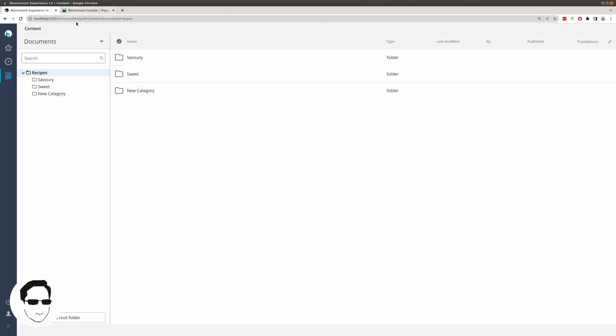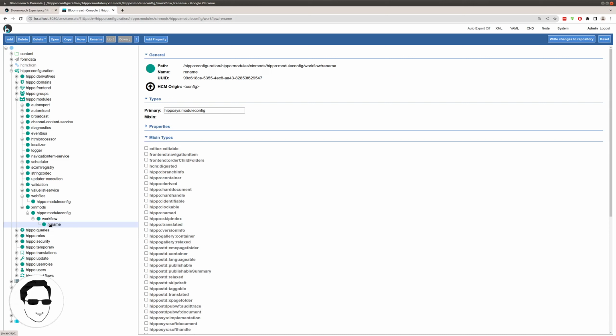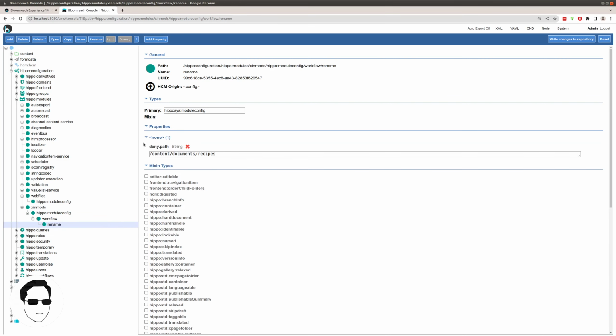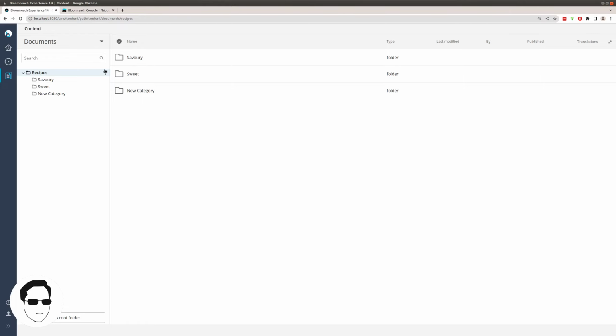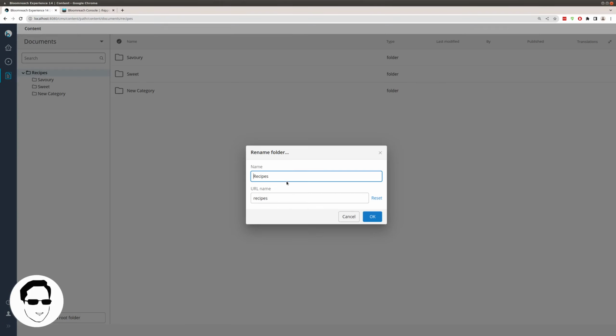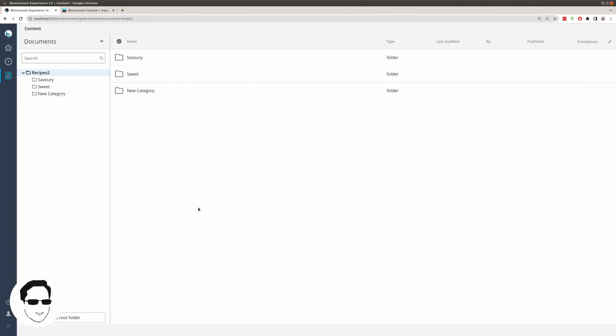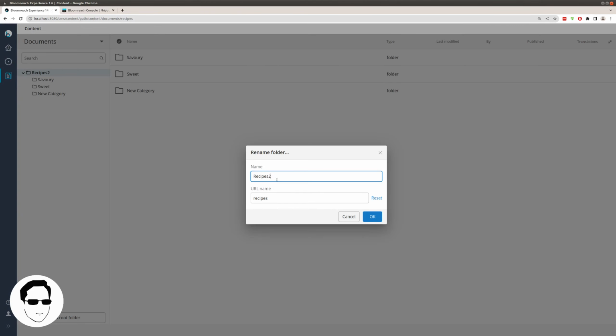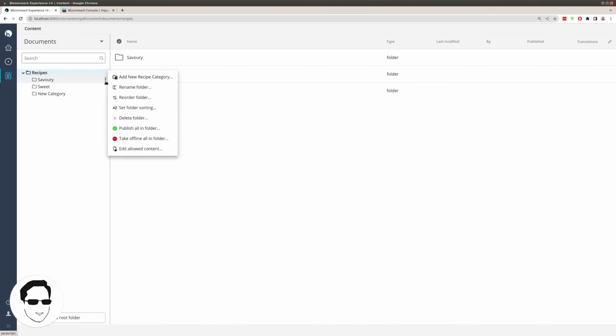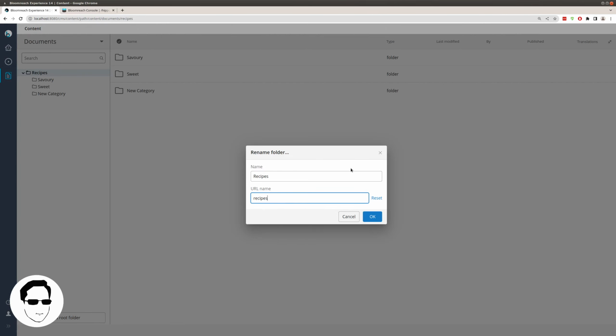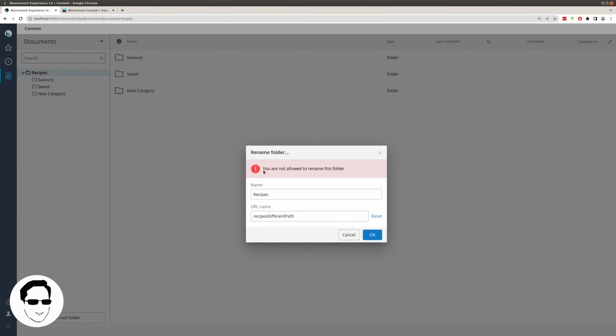And yeah, so now what we want to do is test that if we rename the folder at this path, it will not allow us to do that. So let's try and work around it a little bit. So rename folder, we can still change the name, which is the display name, which is all good. Let's put that back, but hopefully if we change to a different path, then it says you are not allowed to rename this folder, which is good, and that's exactly what we wanted.